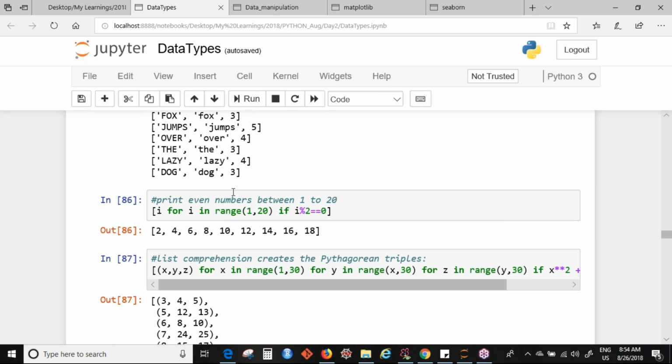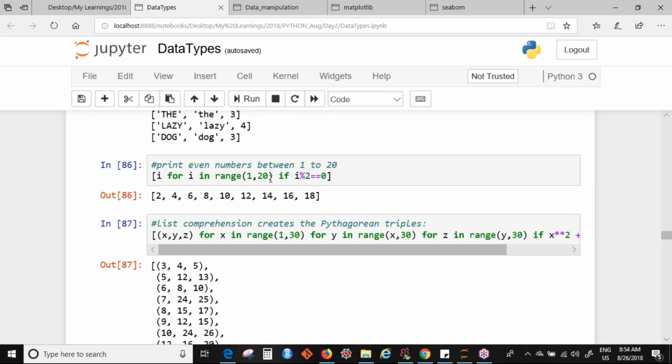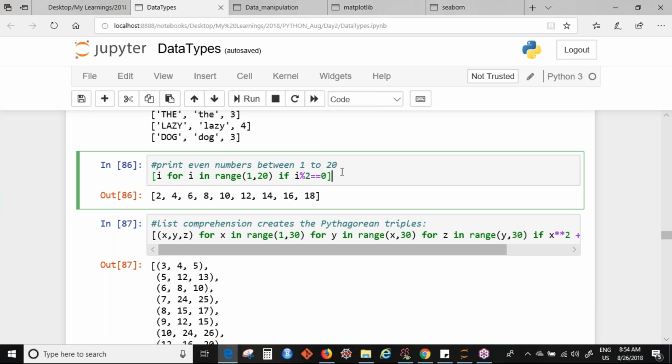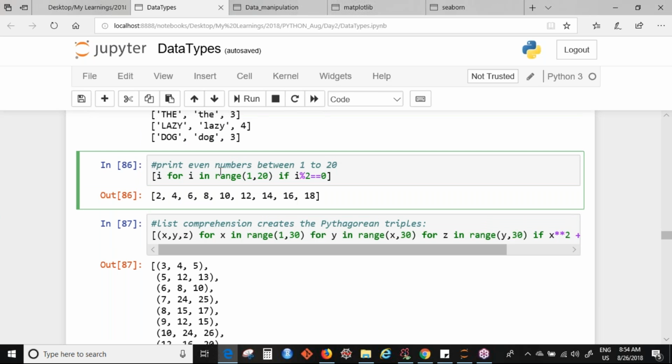Now, I can give a condition also in a comprehension. So, for example, let's say I want to print all even numbers between 1 to 20. So even numbers means I have to put a condition that only if I divide the number by 2 and only if the remainder is 0, it is an even number. So how will I do this using a comprehension? You can easily do this using a loop. You would have done it already probably in your high school or graduation, if you have experience with some amount of coding. But how will you use a comprehension to do this?